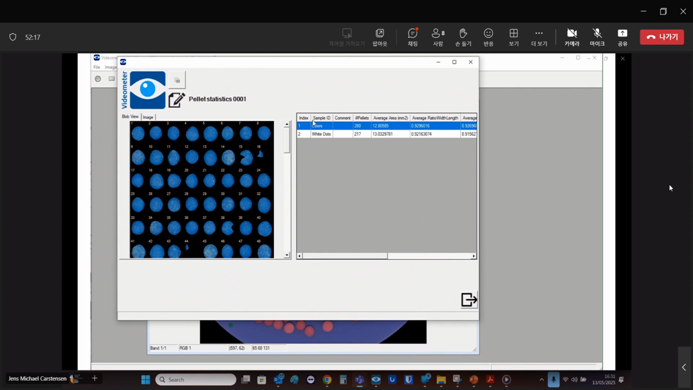So we have all the features from the pellets here, average of the size and shape parameters, standard deviation, and here we go. We can see that the white dot pellets are slightly larger than the colored pellets. Approximately the same ratio of width length, and so on. So we are ready to go, and we leave the recipe.